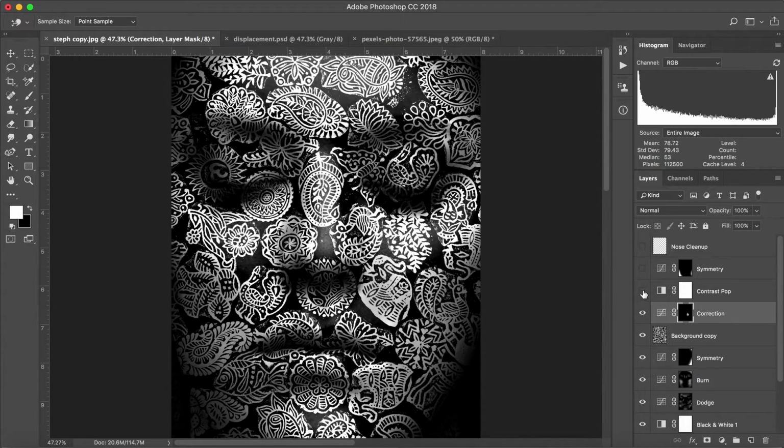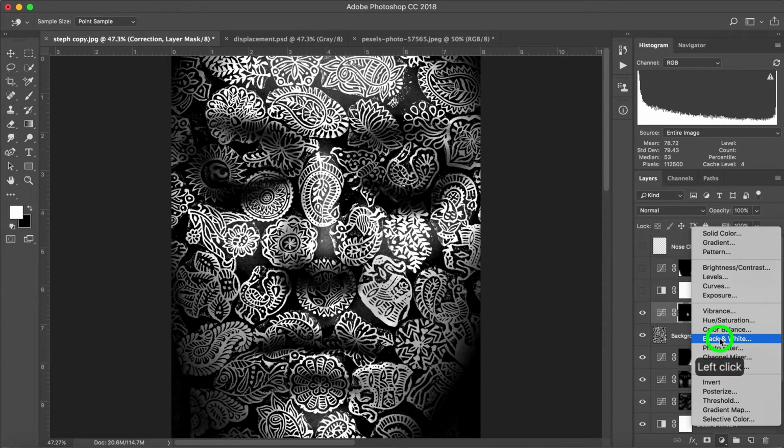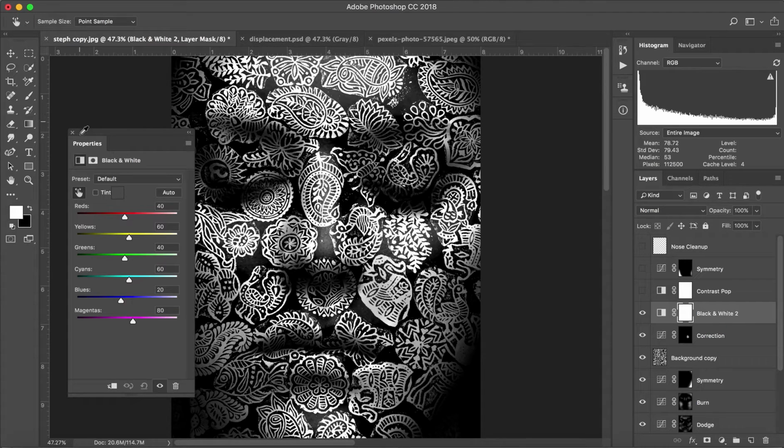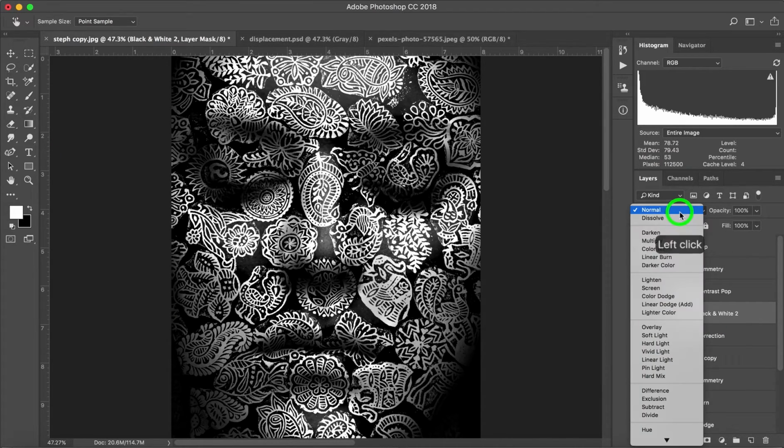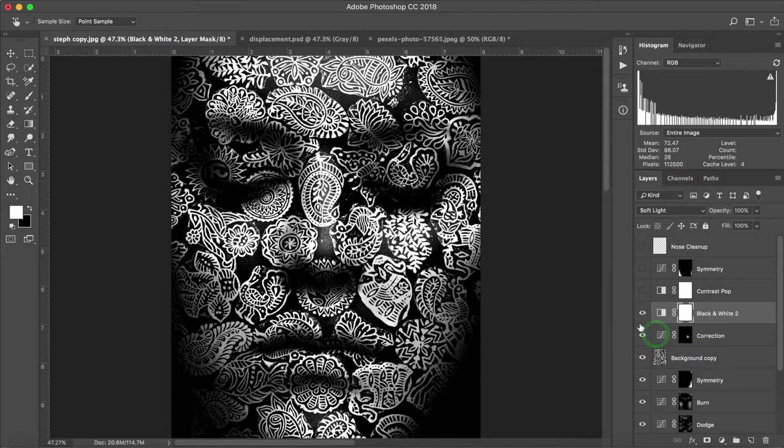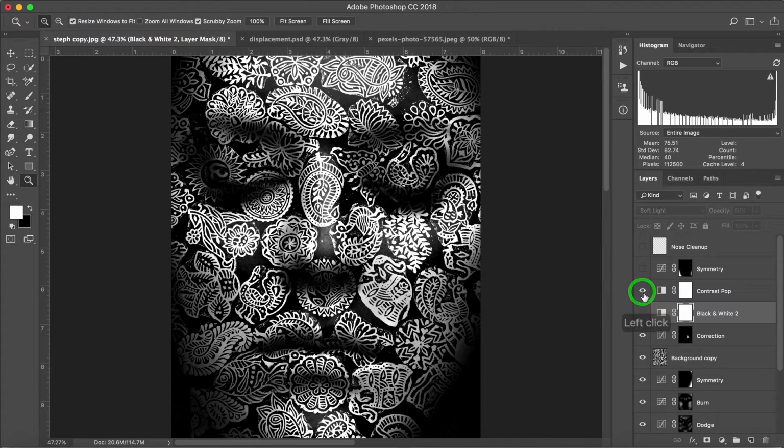The next layer I called Contrast Pop, but what it actually was, I renamed it, but what it actually was just I created another black and white layer, and I changed the blending mode to soft light, which added some contrast, and then I believe I turned the opacity down to 50%, and then I ended up renaming it Contrast Pop. So what I just did in that layer is the same thing that I did in this layer here, just to show you how I got there.